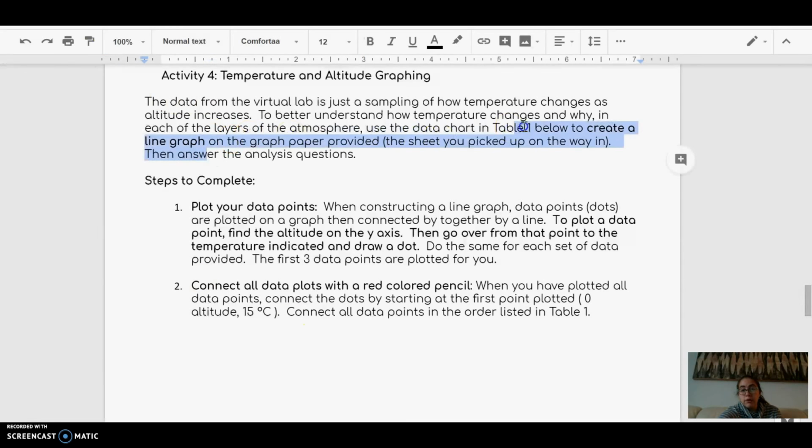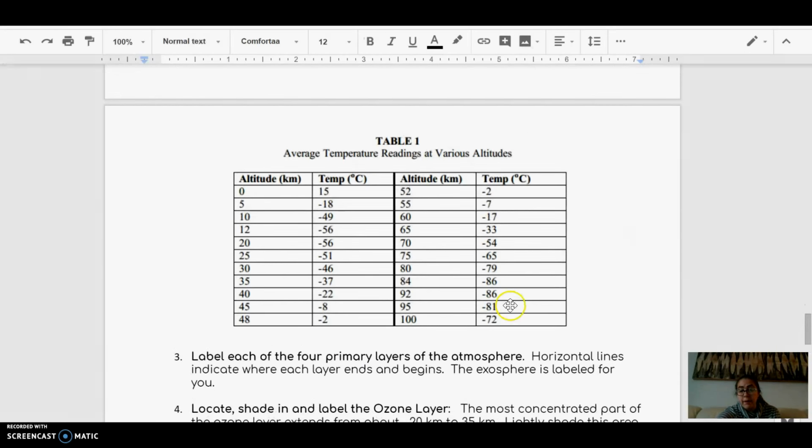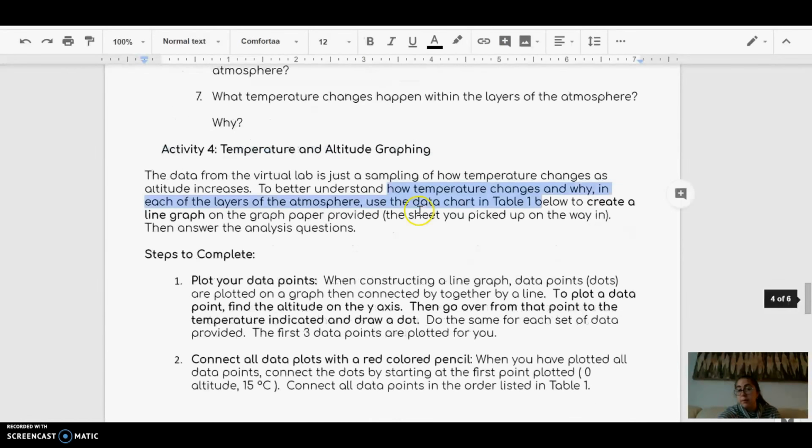And just to help you better understand, a line graph is a series of points connected together by a line. So we are going to be graphing how temperature changes and why in each layer of the atmosphere using data in Table 1. So that table can be found on the next page right here. So remember that data table 1 is found on a separate page.